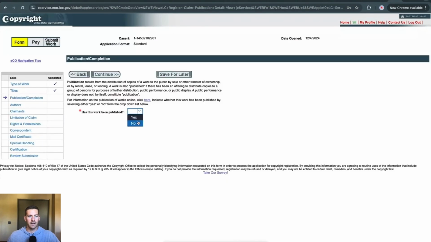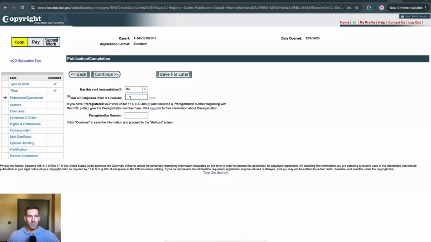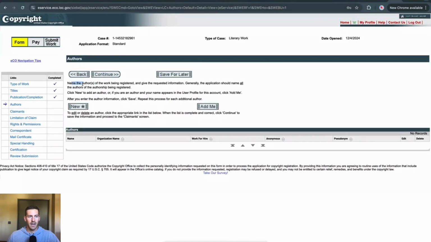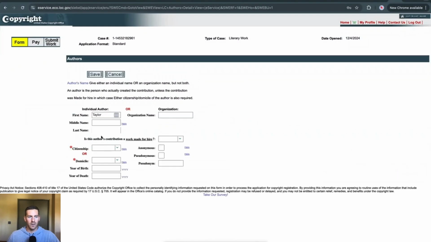Then you're going to select no, this work has not yet been published. You'll put in the year of completion, and you don't have to put anything here for the pre-registration number. Leave it blank. Continue through, and you're going to have to add the names of the authors. So you'll click new, or you can click add me if you are the author. Clicking add me will just add all of your information from your profile. So you can just do that.